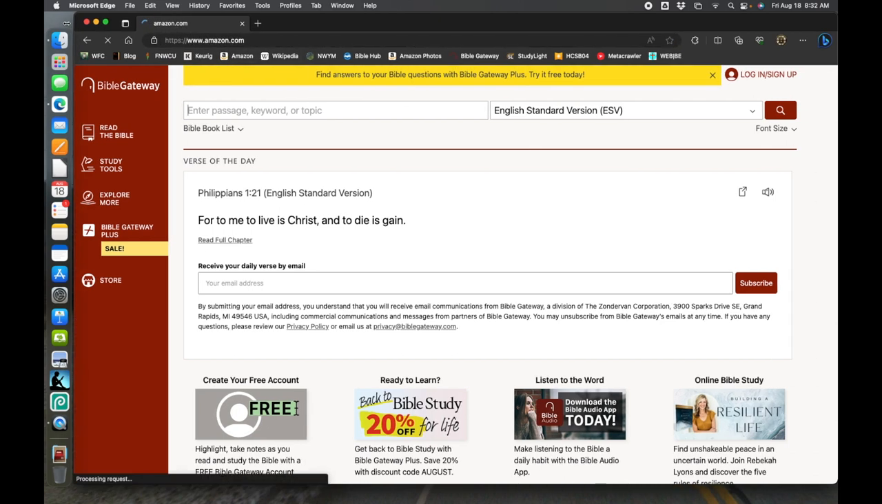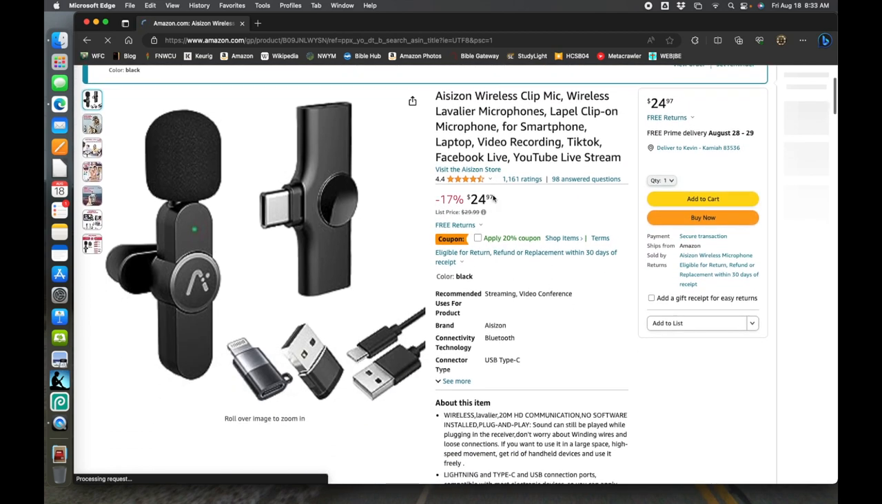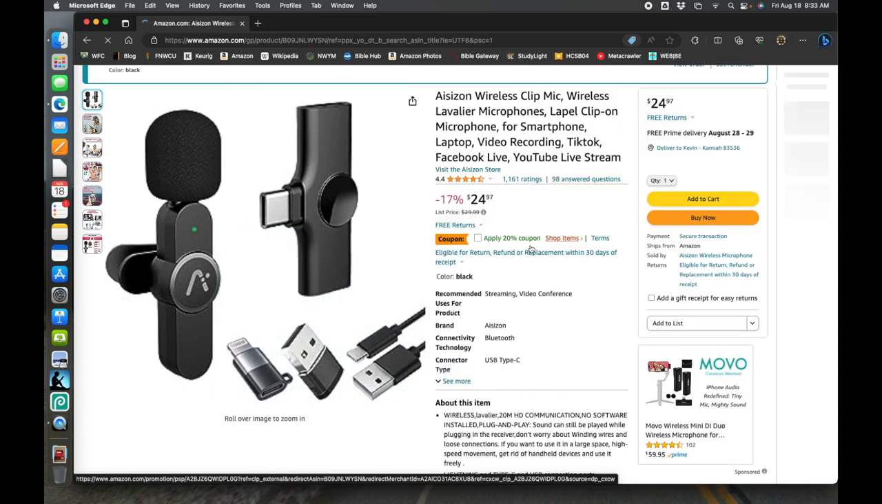So I'm on my browser. This is the microphone I got. As you can see, it's only $25, and it's even cheaper if you apply a coupon right now, which is August 18th, 2023. I was going to show you through video, but this is even a better picture. This is what you get. And I want to make this very clear.